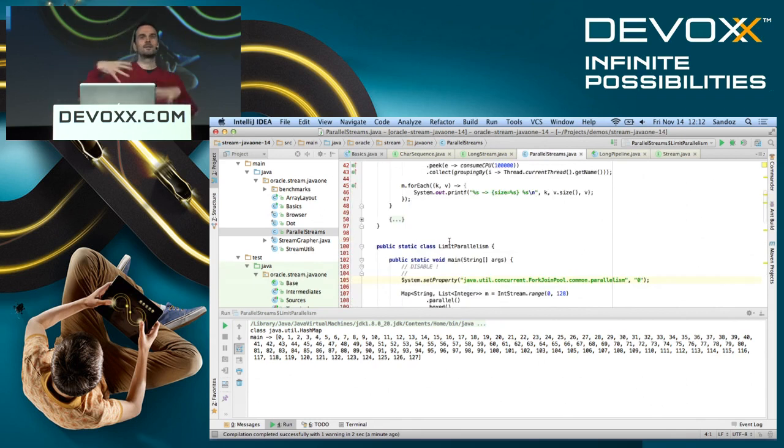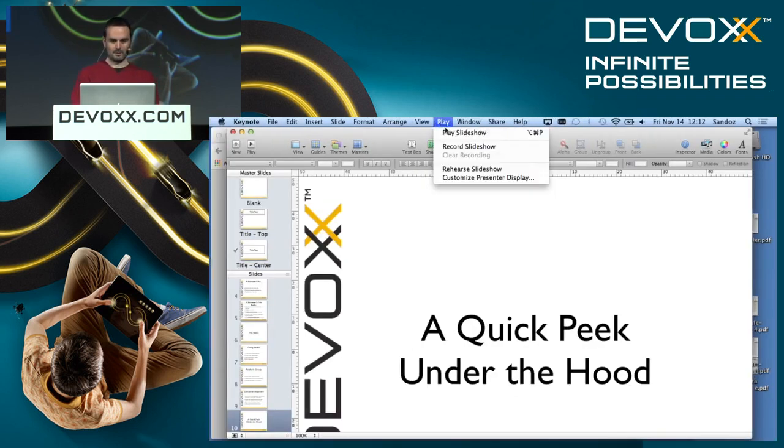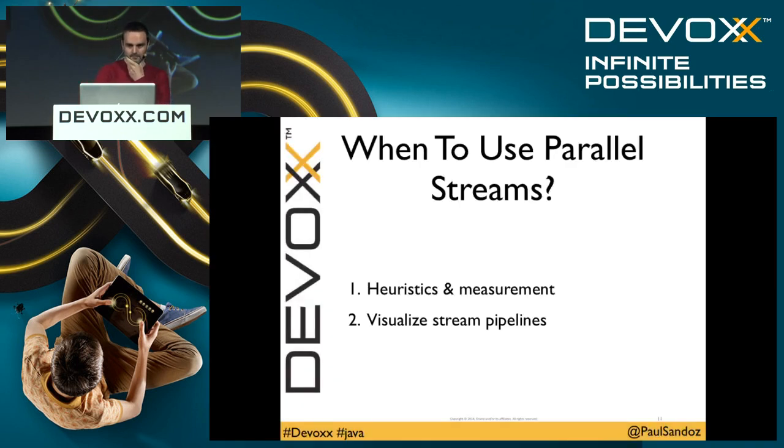So hopefully that gave you a quick understanding of what's going on underneath the covers, using streams itself. Okay. So when to use parallel streams? I'm going to talk about two things. One about heuristics and measurement, and another about visualizing the stream pipelines rather than showing some hard-coded ASCII diagrams. I'm going to try to show you what's going on under the covers, how things split up, and what sizes of things are when they operate on data. It should give you a visual model of what's going on for certain things.